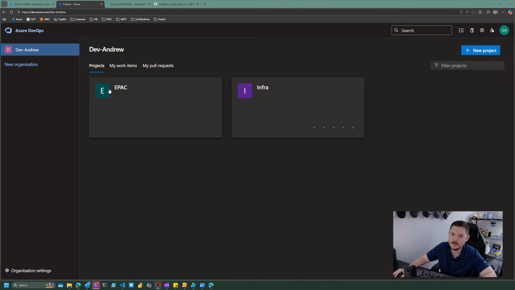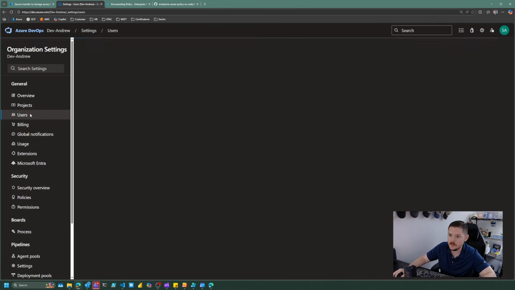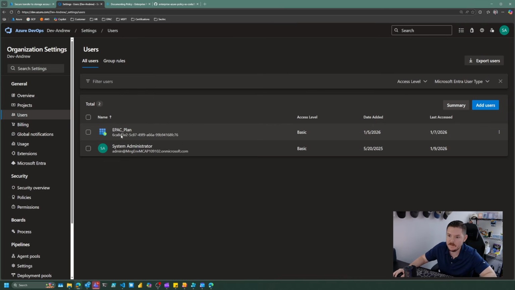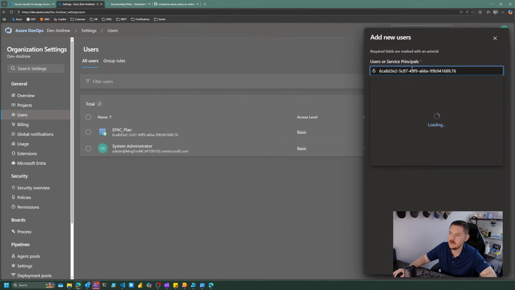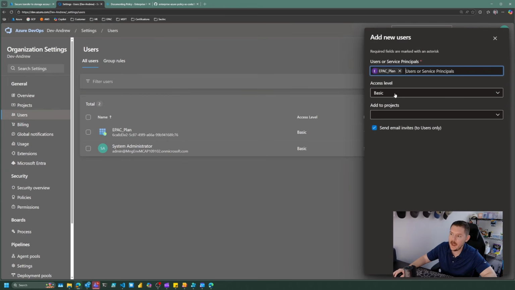Within the org settings of our Azure DevOps instance, we need to go to users and add the client ID of the app registration that has the reader permissions to see those policies during the documentation. So we would find it in Entra ID, go to users here and paste it, and then we would give it the access level of basic, and we need to make sure that we add it to the EPAC project and give it at least project readers.